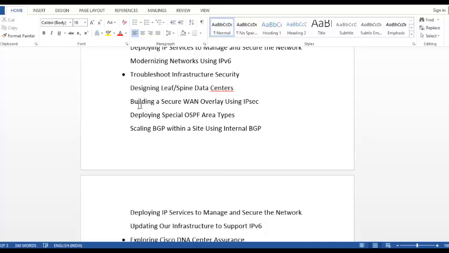Right, leaf and spine architecture. Overlay, underlay: overlay is nothing but the encapsulation, the tunnels. VPN, nothing but VPN. Right, area types. When we say area types, it talks about stub in OSPF. When we go there, we'll talk. So, scaling BGP with site using internal BGP. I'll talk about this iBGP later when we go.